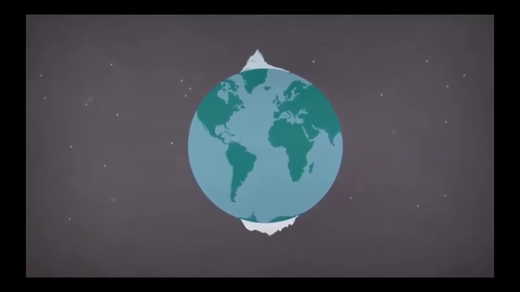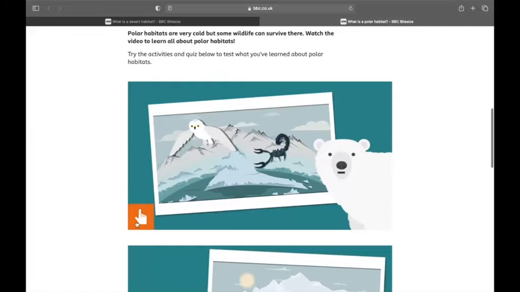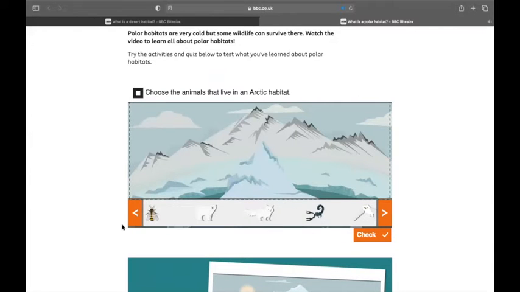Oh, I'm off to find a radiator. And again, we've got a short sorting game underneath it if you'd like to have a turn. Choose the animals that live in an Arctic habitat.